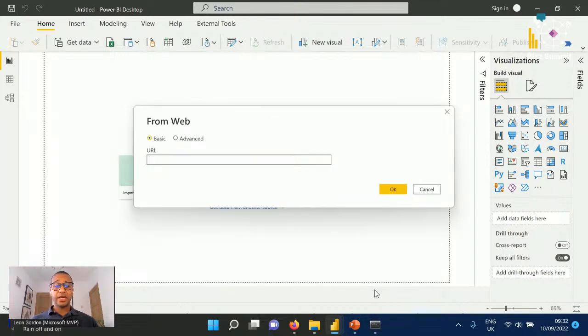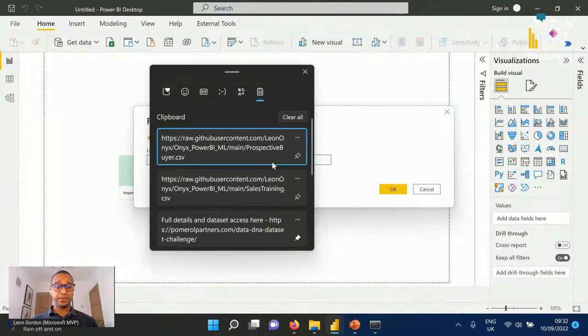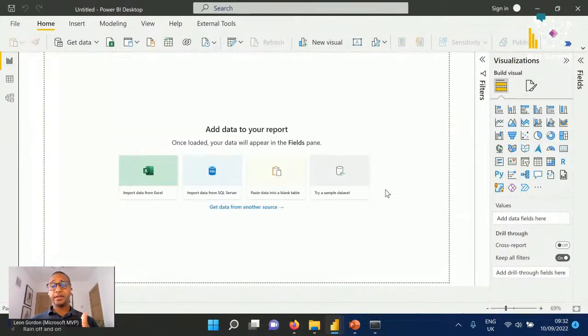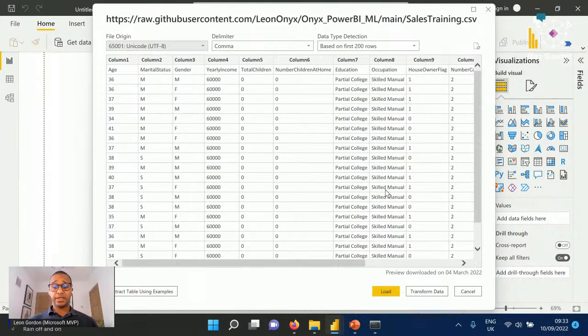Okay. Now we're going to use our previously stored URLs from our raw CSV files, and we're going to use our clipboard to get those again. And let's use our sales training CSV first and hit OK. Now again, Power BI and Power Query will go ahead and pass that data and present back to us the first 200 rows of that data.